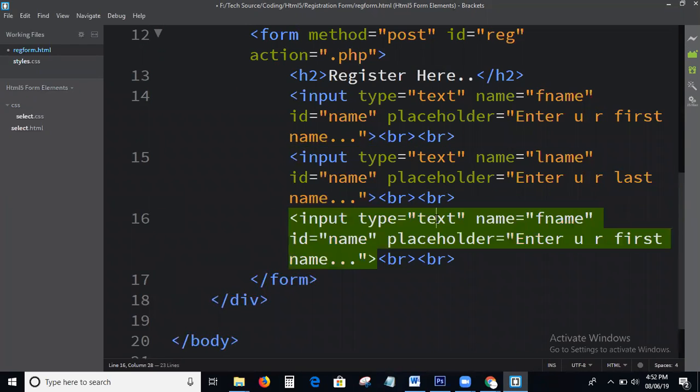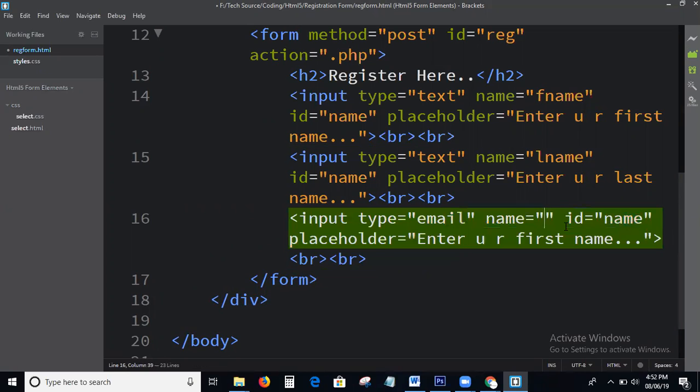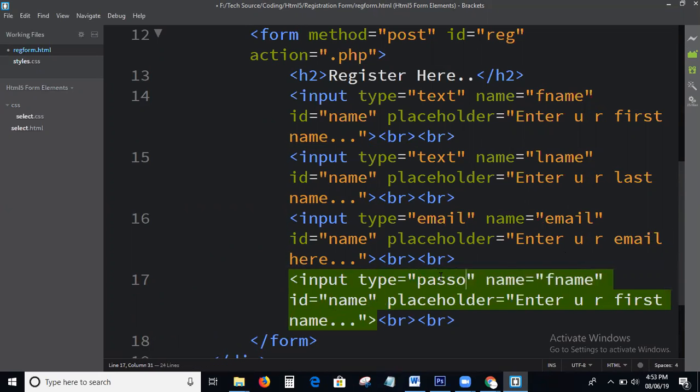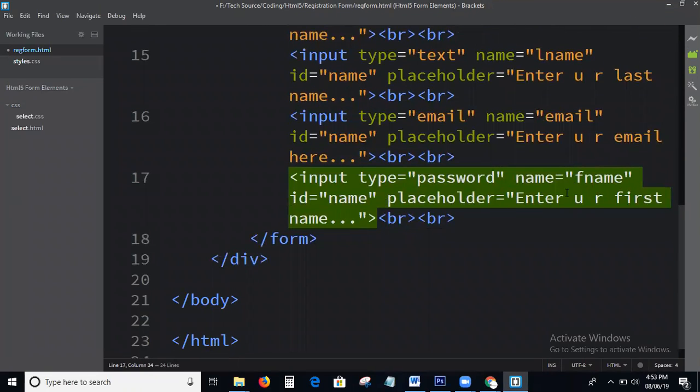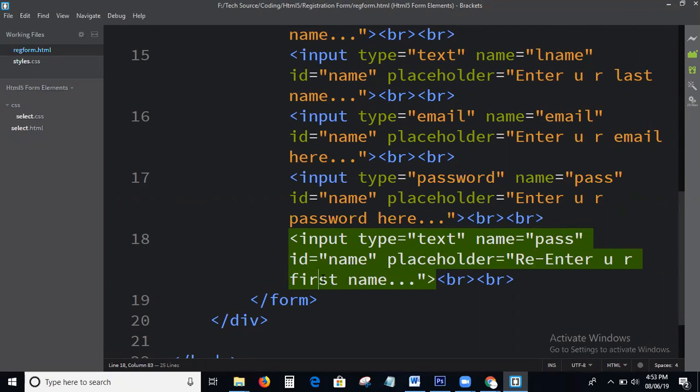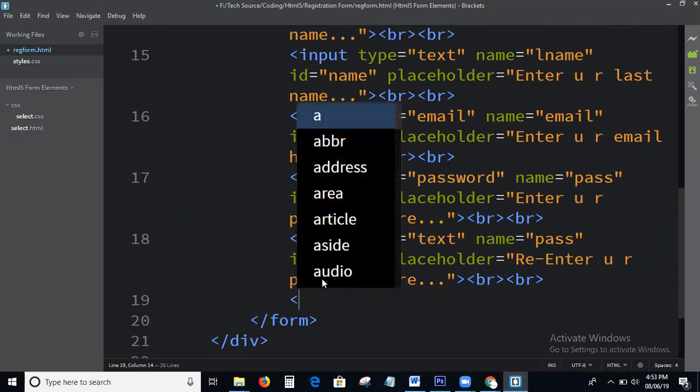Okay, next one, email. Name email, placeholder, enter your email here. Next, input type password, name equal to pass, ID equal to name, enter your password here. Okay. Re-enter your password. Re-enter your password here.